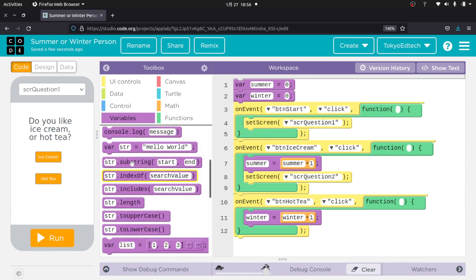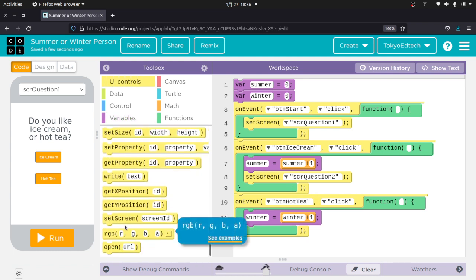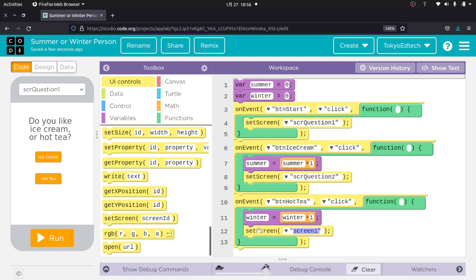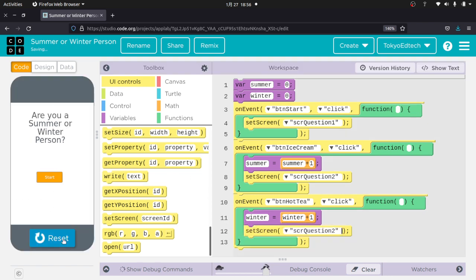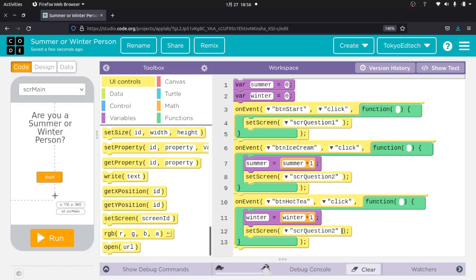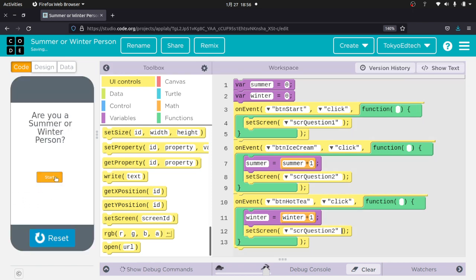Now I also got to do the same thing. I got to set the screen to screen question two. Okay. So let's go ahead and run it. And this is always a good idea to test it. So ice cream takes me to the next screen. I'm gonna run it and test it again. Hot tea takes me to the right screen.